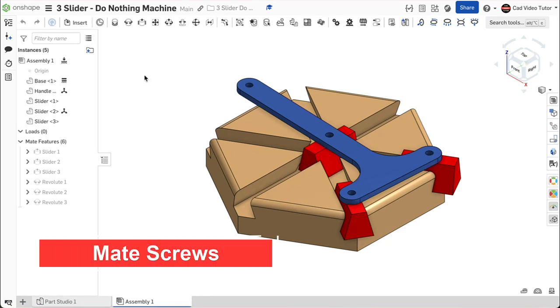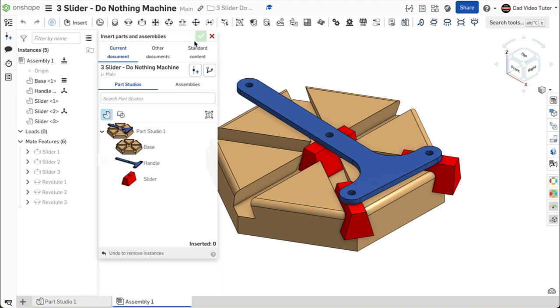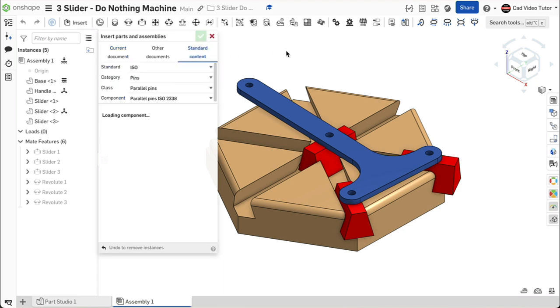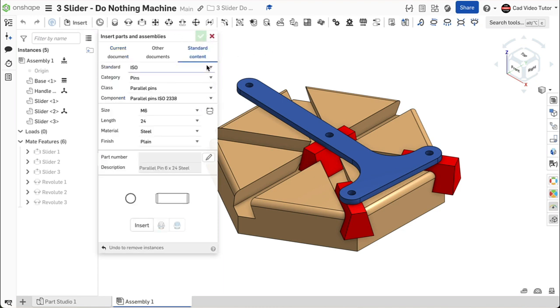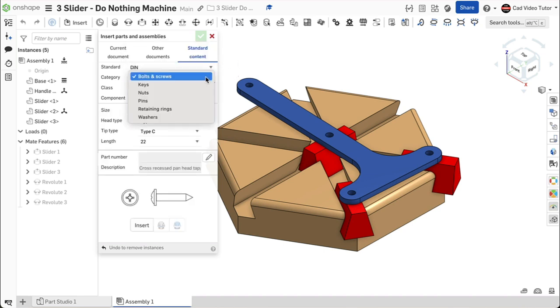We can now place the screws that attach the handle to the sliders. Click on the Insert button on the Assembly toolbar. Choose Standard Content to access the library of standard parts and fasteners. From the standard type, choose DIN. From the category, choose bolts and screws.